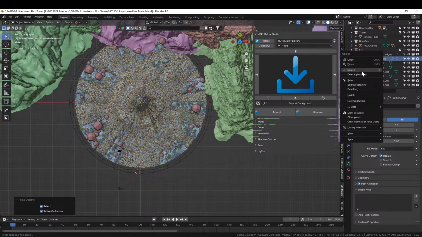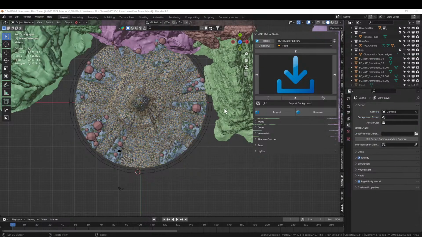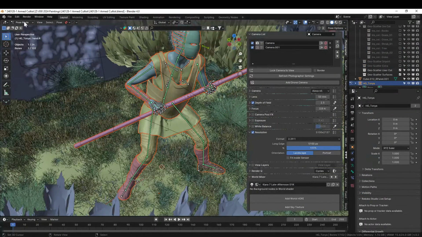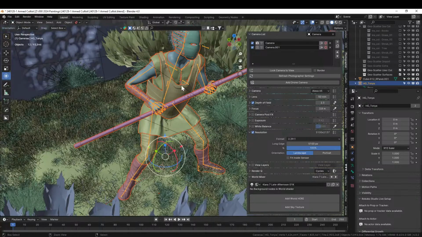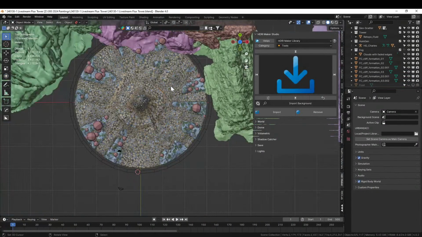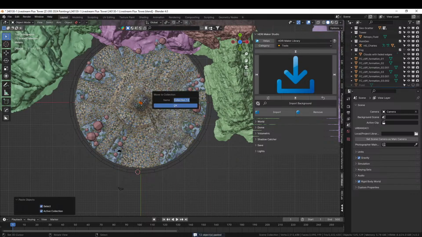Why did I get cobweb generator? Oh, because I'm in pose mode. Copy objects. Now it should copy. New collection. People.